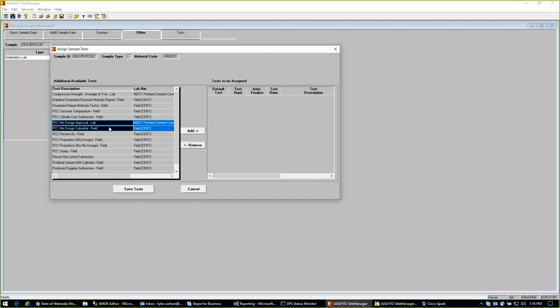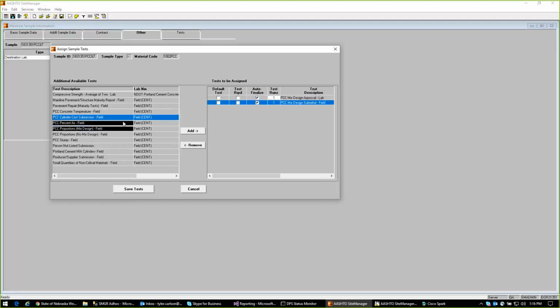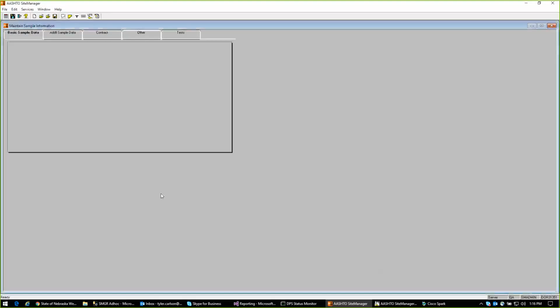But for you guys, you're still only filling out the one template just as you always did. The only difference is you just have to remember to add both of them on the sample record. So I'm going to go ahead. I've made my two selections here. I'm going to click Add. They move from the left to the right. I can see that they're over here, and once I'm satisfied, I'm going to click Save Tests.